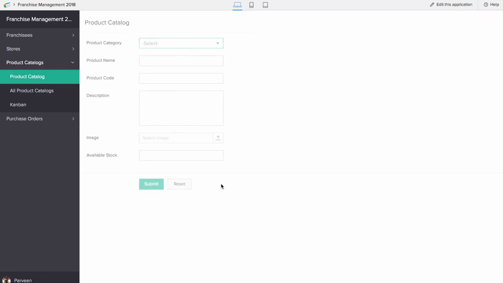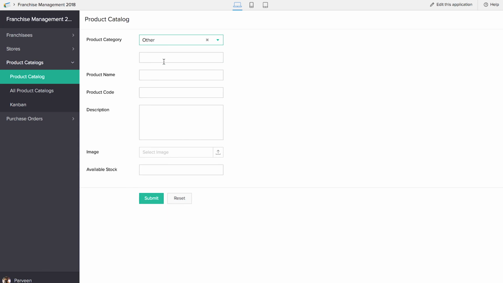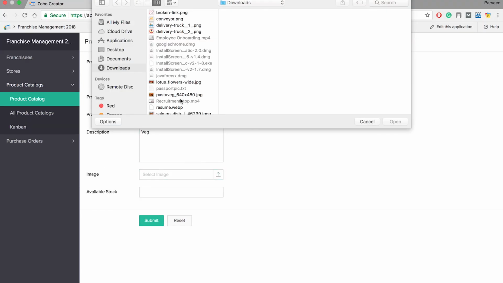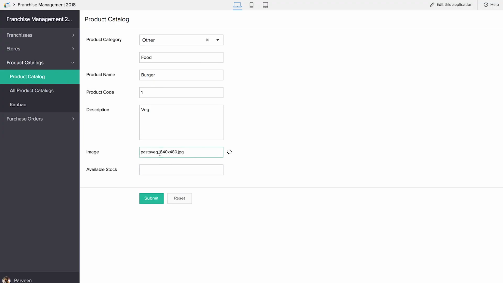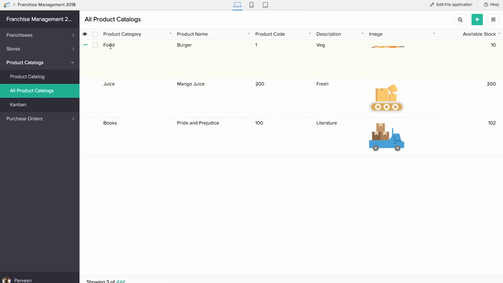So I'll go and add a new product in my catalog. The product category is other. Product name is burger. Product code is 1. Description is veg. I don't have a burger image, but I can have a pasta image right here. And the available stock is, let's say, 10. Submit. Now in my product catalog, I can check that I have burger in my food category. The available stock is 10. I have an image description.